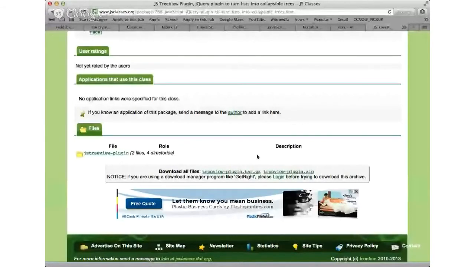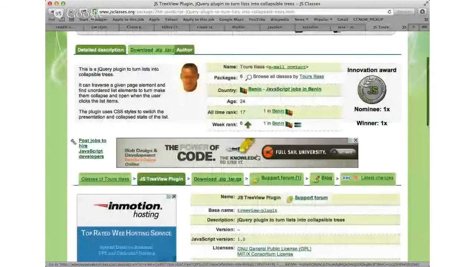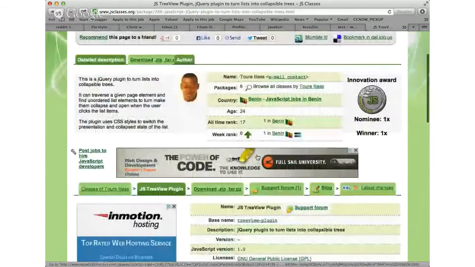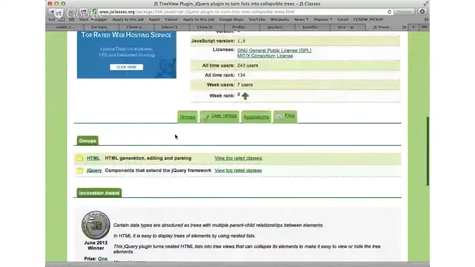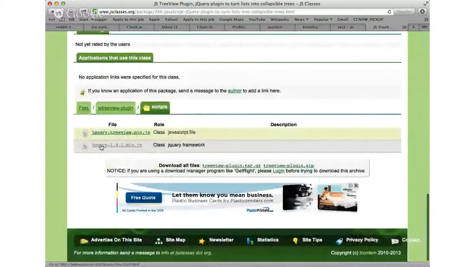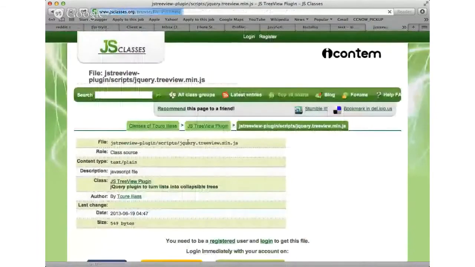I think it's this one. Yeah. This is from, hope I'm going to say this right, Turi Ilias from Benin, or Benin. Again, apologies if I get that wrong. That seems to be a country that I have not heard of. But this is a jQuery plugin. This is actually the top voted one, a jQuery plugin to turn lists into collapsible trees. Uses CSS styles to switch the presentation and collapse state. So there's a couple of directories here, including jQuery, but then the actual min view, the code.